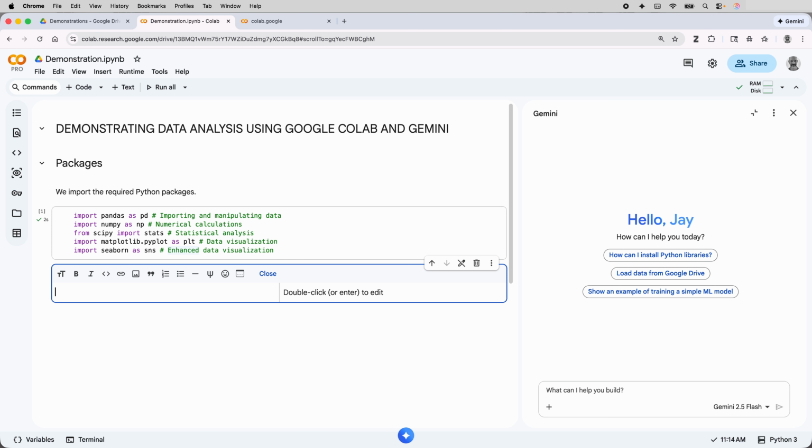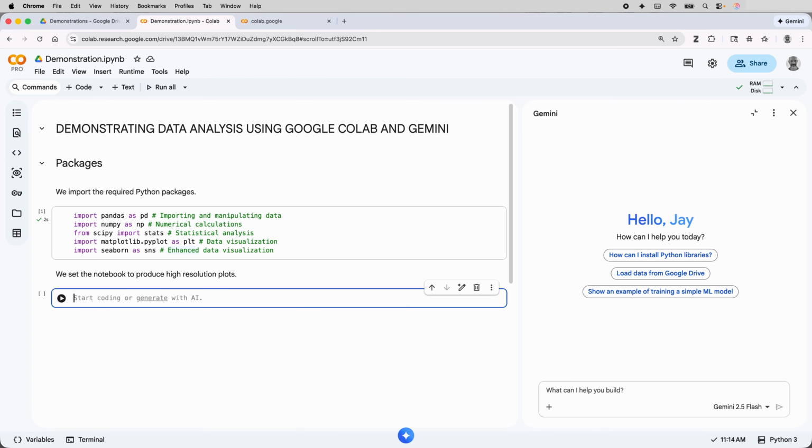And what I want to say is the following. We set the notebook to produce high resolution plots. I'm just doing a normal English sentence there. So that's in a text cell. I hit Shift Enter, and we can see that we set the notebook to produce high resolution plots. Once again, I'm going to show you a little bit of code. I'm not going to get the AI to write it for me. You certainly can write a prompt and the AI will do this for you. But I'm just going to do it manually.